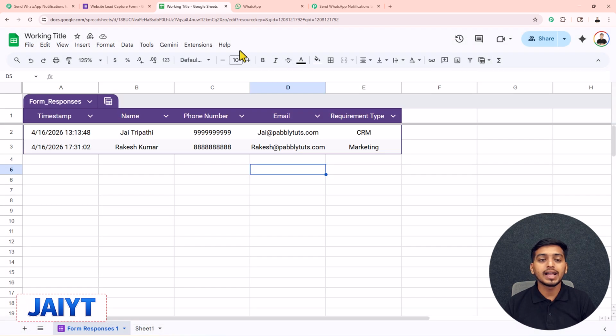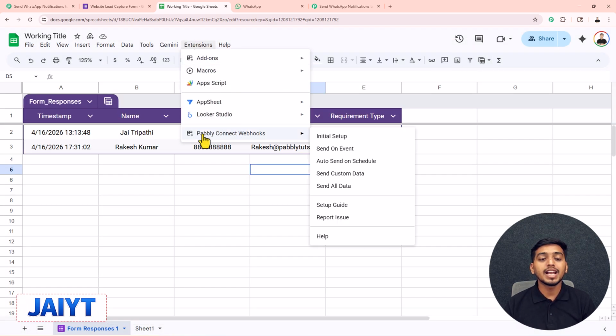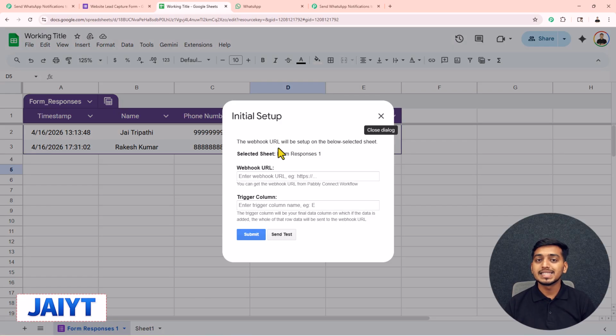After that, go back, click on this extension again. This Pabbly Connect webhook will be visible to you at the bottom here. So select this initial setup from here. Inside this box, in this webhook URL, you just have to paste the URL that we have copied from our Pabbly Connect account. For this trigger column, we have to add the last column of our Google Sheet where we have added the data. In my sheet, that column is E. That's why in here I will type this capital E.